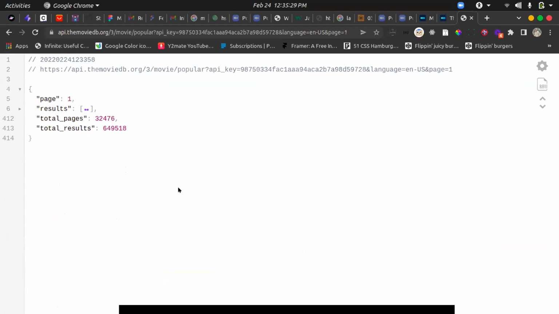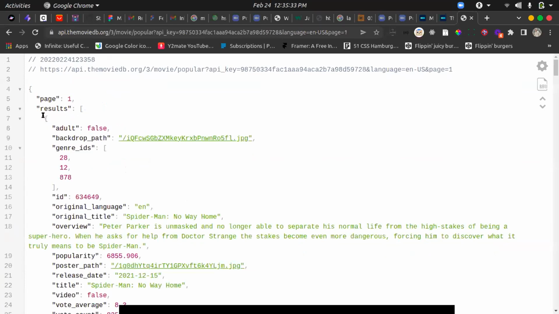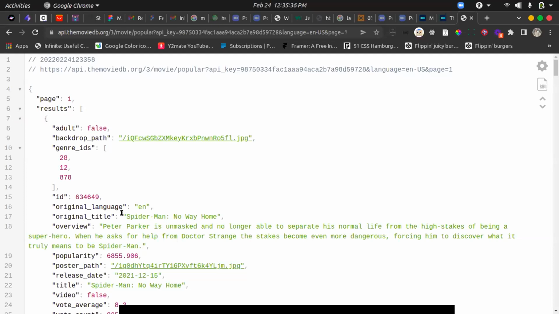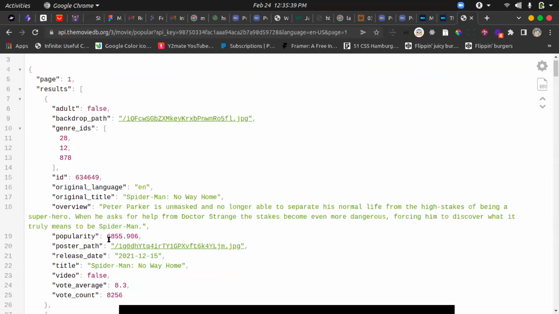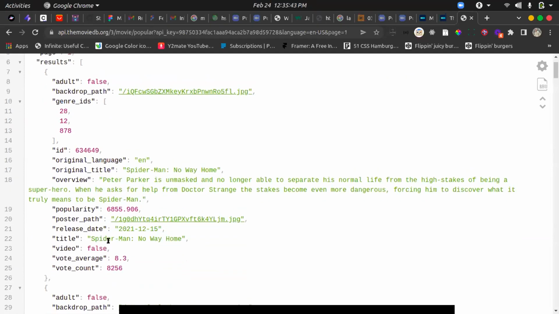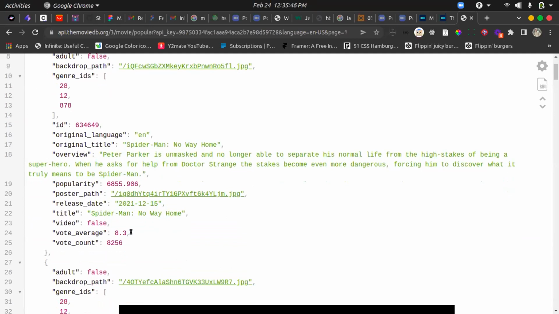Okay. So what I was saying is, if I wanted to print something like this out, like I wanted to print the original title, the overview, and let's say the rating. Where's the rating? I don't think I see rating here. Okay, let's say the voter average. Okay, this is it. The voter average is 8.3, right?